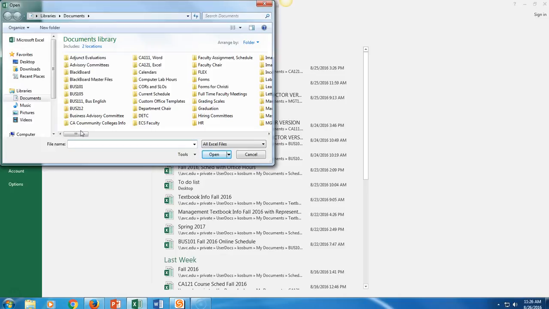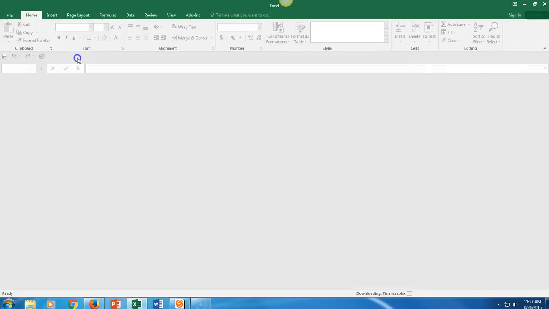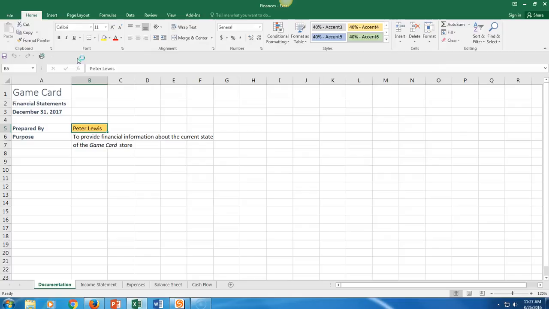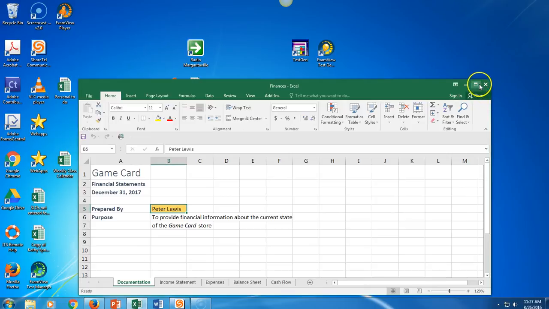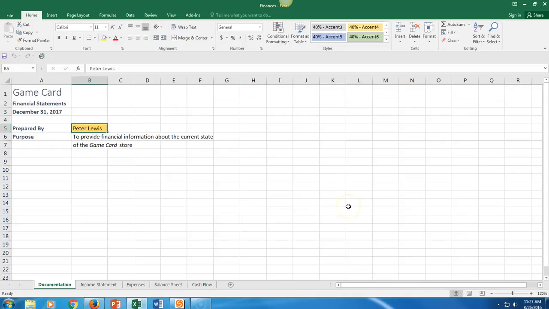Now this is the point where you need to navigate to your folder that has the data files for Excel in it. Mine's going to be completely different, so I'm going to pause this and let you go find yours. Okay, so you dug down on your flash drive, or if you're at home on your hard drive, through your Excel files and your data files to Excel 1. Now do you see where it says Module? Double click Module, and then double click Finances. And that's going to open that up for you. If it shows up squeezed down like this, just go ahead and maximize it with that button right there that says Maximize so that it completely covers your entire screen.